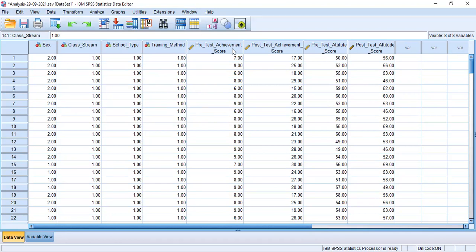Then after administration of the training method, what is now the post-test score? The same questionnaire I gave to them the first time is also the one I gave to them the second time. And by the time I added all the scores together, this is what I am having. So that is what I call the post-test score.